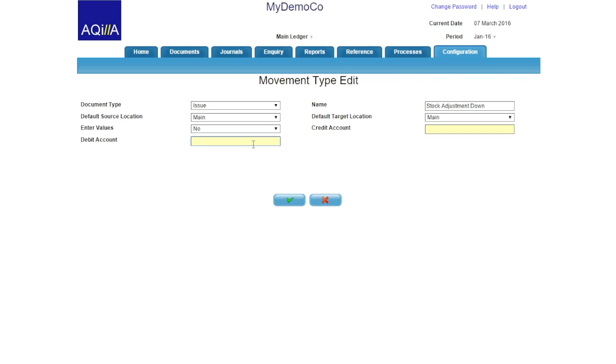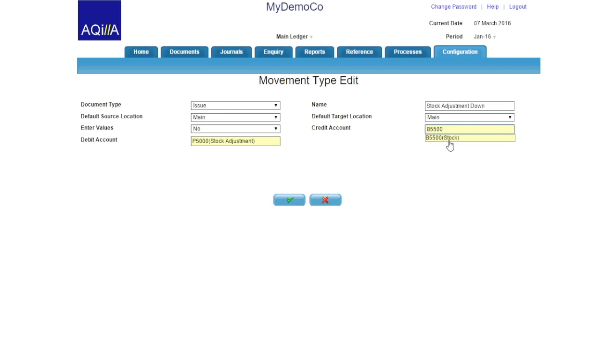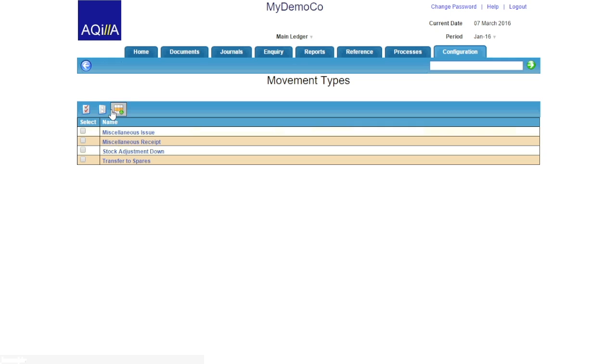Now for the debit account, we will insert our stock adjustment account code P5000, as this is increasing the stock adjustment account in our P&L. And then in the credit account, we will insert the stock account B5500, as this is reducing the value of stock in our balance sheet. Now we will save the document and create another one, but this time we'll make it a receipt.